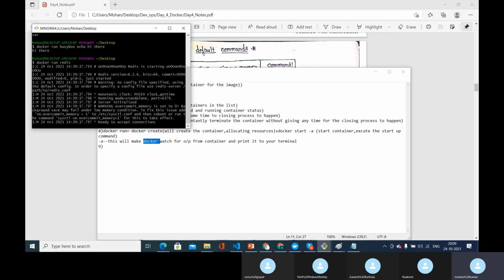Okay, so why I used Redis is this is like an in-house memory software. Redis is an in-house, so it can store data and gives us the data, and it will just return it to us. If I run docker run busybox, what happens is it will simply close. But I want to keep this server running, the container running. So I created a Redis container.